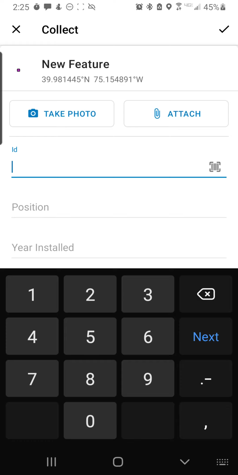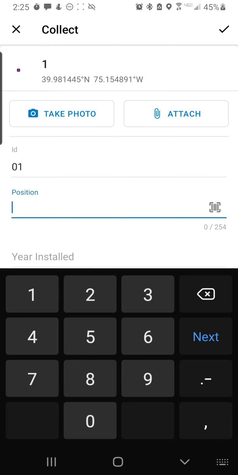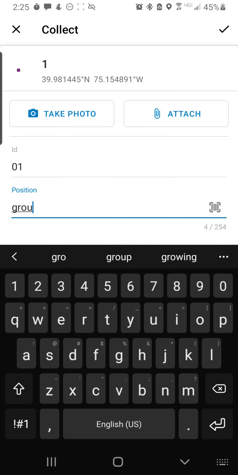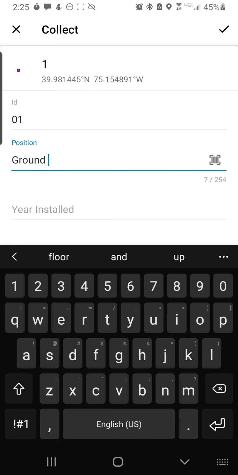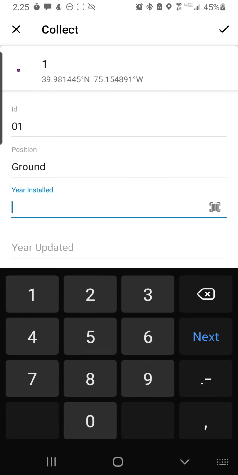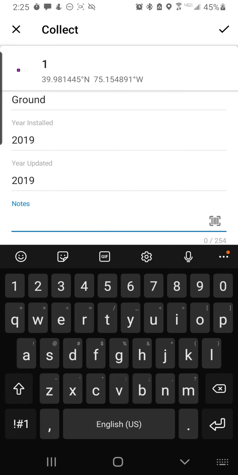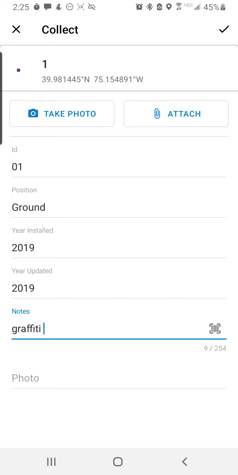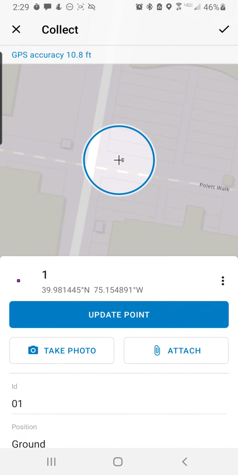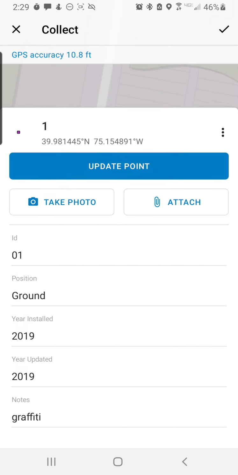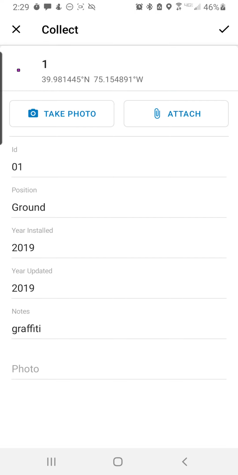Now we can see all of the fields we had created in our base layer. Tap on the gray line to add information to that field. We can also add photos of what we're documenting. Tap the Take Photo option.